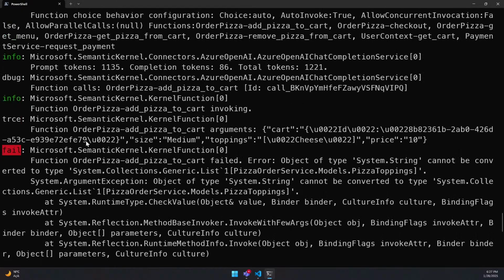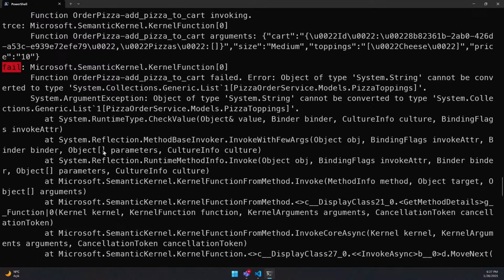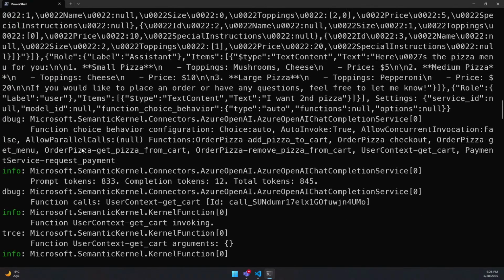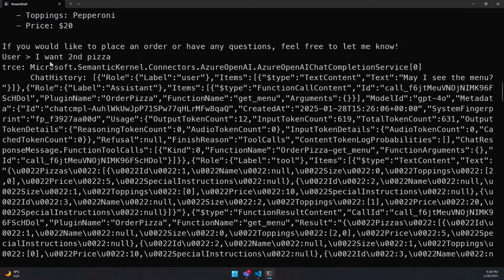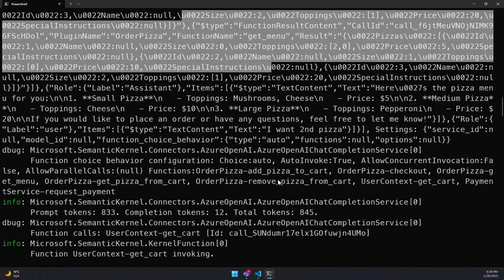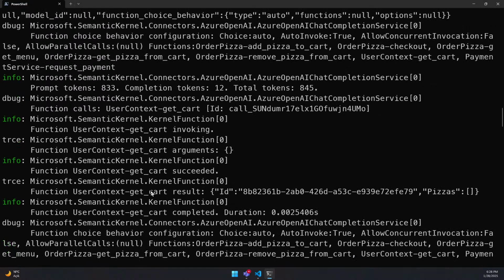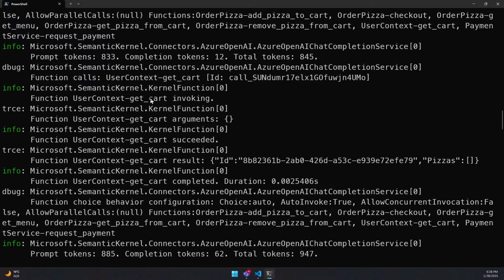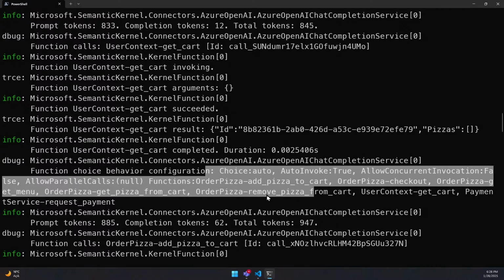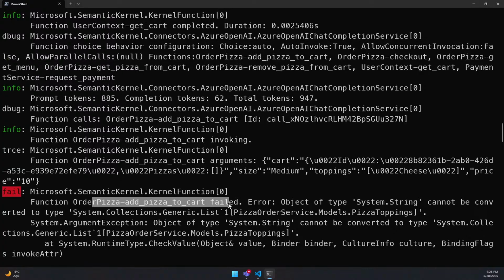And it generates an error here also. Let's see what happens. That's why the logging is important. Let me go up to understand what's going on. I want the second pizza. This is the chat history, and you see all the menu items are also here. Then invoking kernel function get cart completed. Payment false. Why? Order pizza, add pizza to cart failed.